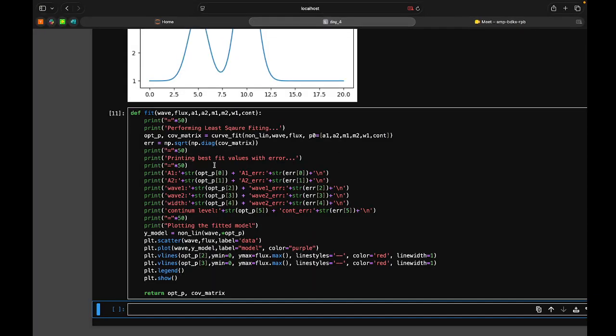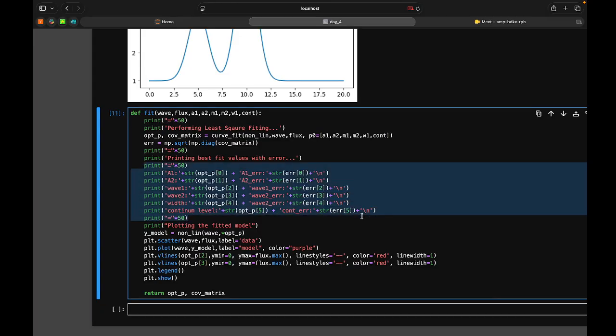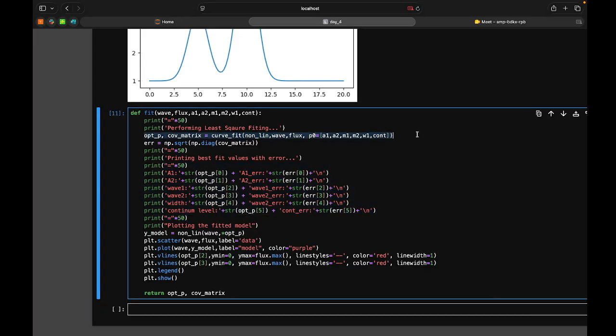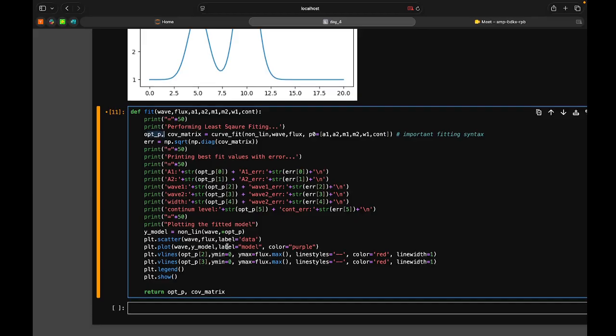So what we have basically done is we have just created this line here. This line is important, the fitting syntax. So if this is wrong, everything will get disturbed, because this is the line which is determining the optical parameter and the covariance matrix, okay.